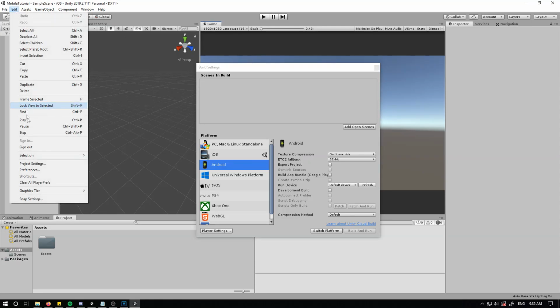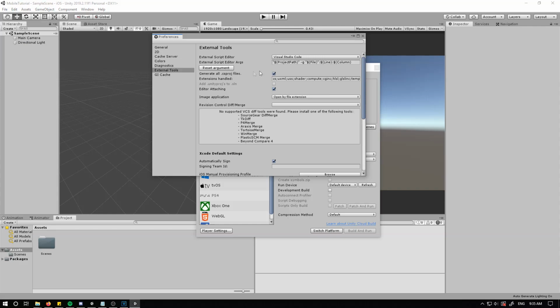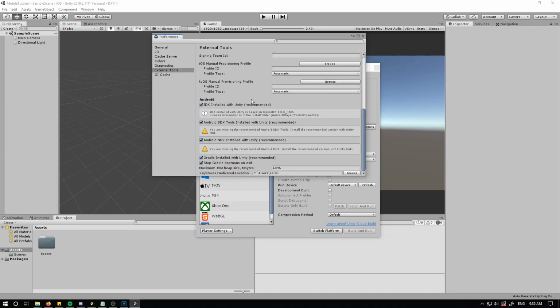So if you go to Edit and then Preferences, and if we scroll down, have a look, make sure you have the JDK installed with Unity, the SDK tools installed with Unity. And you can also optionally have the NDK installed with Unity, okay? It says I'm missing the recommended version with Unity Hub, okay? That's because I've installed it manually.